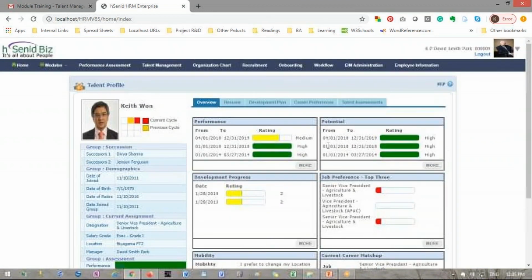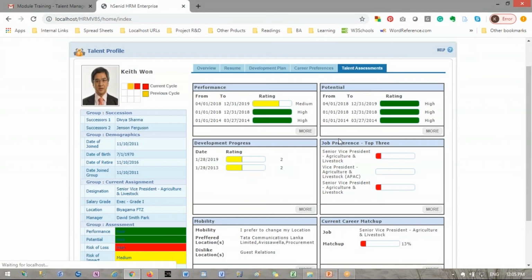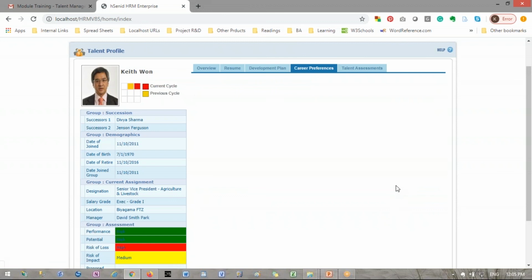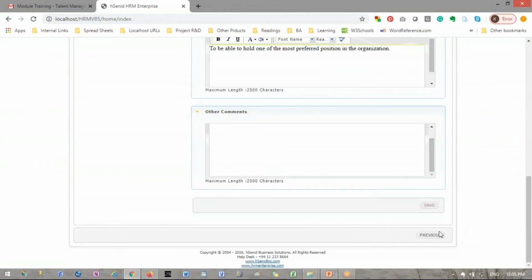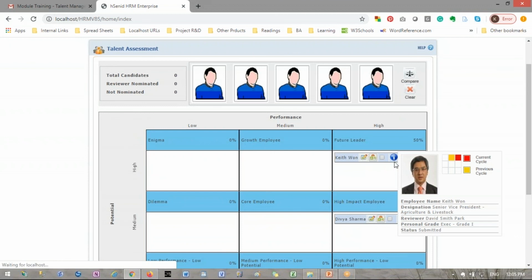Suppose we have another reviewer and he has already assessed 3 employees. So we can select the required reviewer and view the relevant 3 employees. Otherwise, it shows all the employees here. So there is a filtration option. Then you can filter and discuss the decisions made by the reviewer.